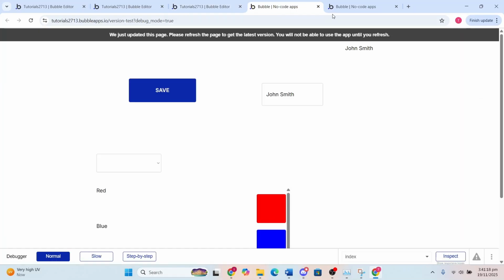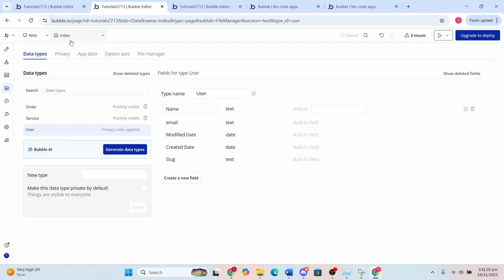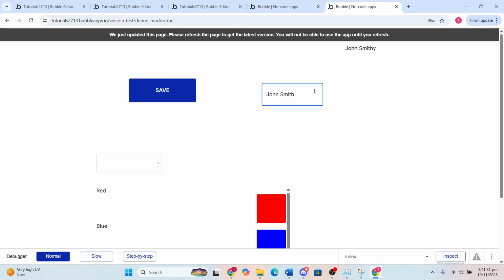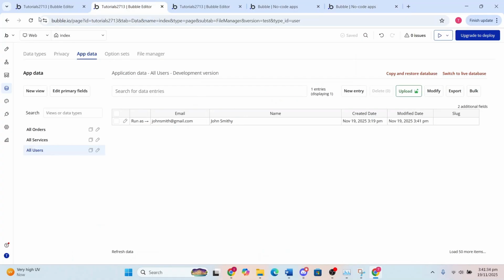So if I come back here and I change this to, let's say, John Smithy, it will work. And if we come back here to app data, the name will change as well. So if I change this back to John Smith, it will go ahead and update. Let me go ahead and just refresh that really quickly. There you go, it has updated. And that is how to auto bind inputs to fields in Bubble.